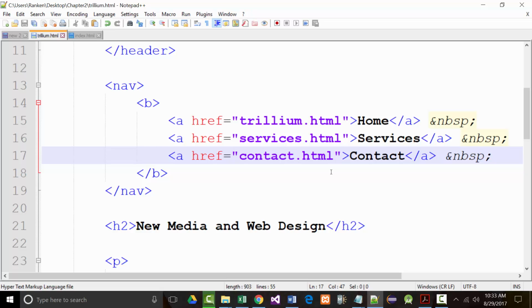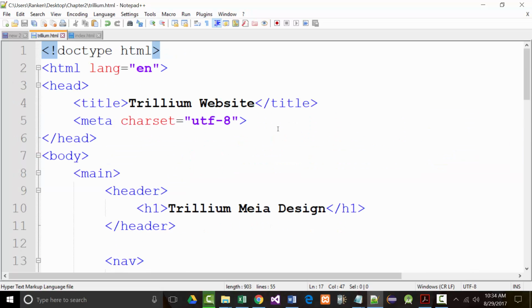Would you agree that what we've done so far today, we have 2 pages? We've got index.html, which was our practice page, and we've got trillium.html. Would everybody agree with that? I'm not trying to throw something over on you.